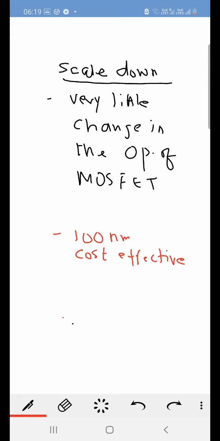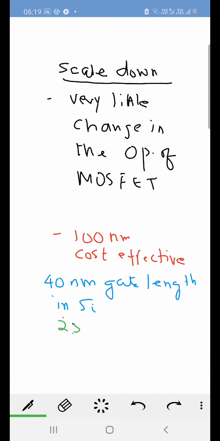There are other obstacles, for example, a 40 nanometer gate length in silicon has been achieved, whereas a 25 nanometer gate length has been achieved with the help of gallium arsenide. So these are all in the research stage.